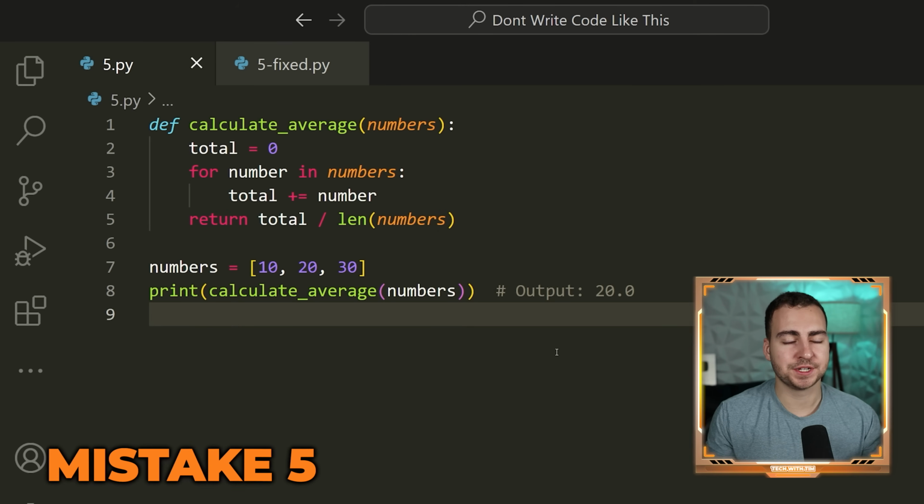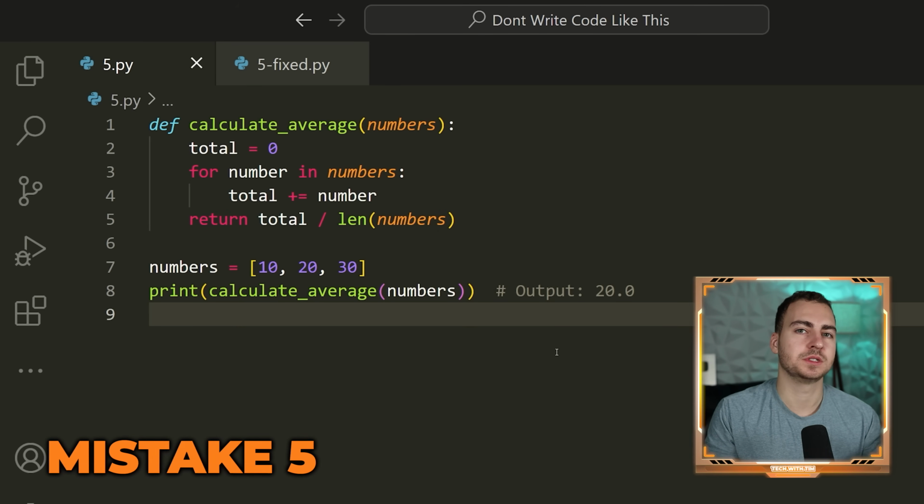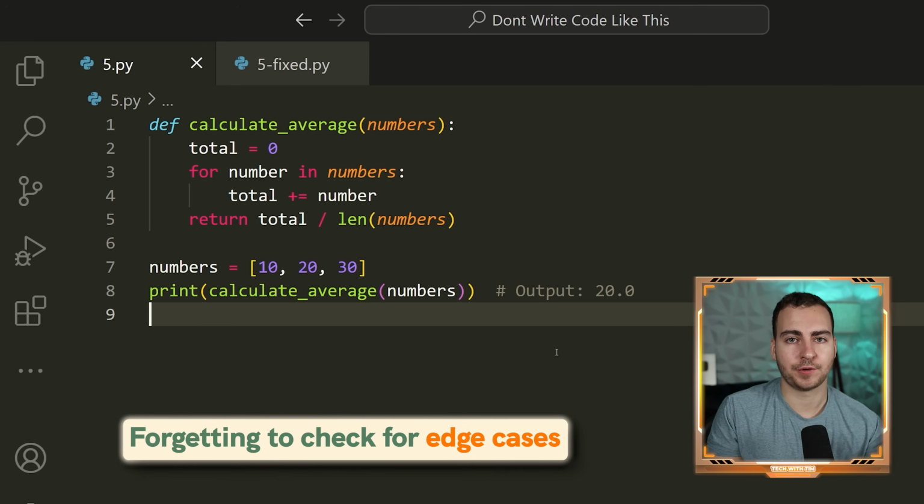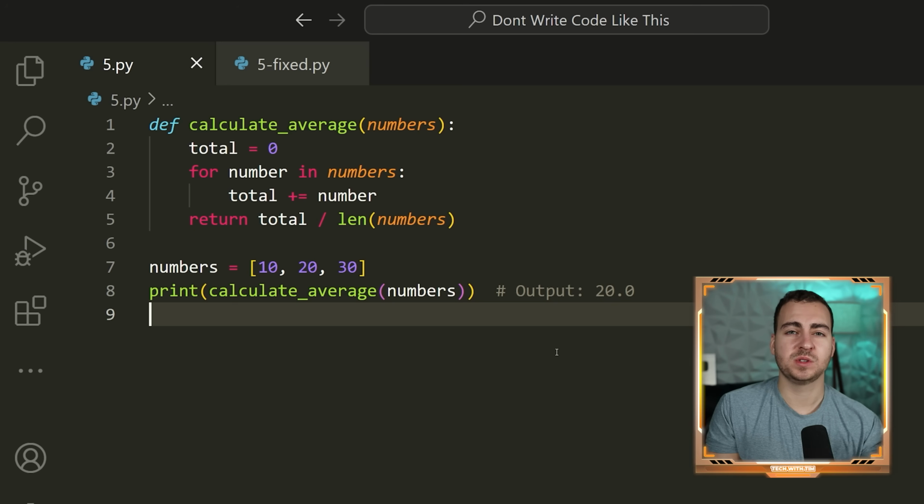Now, the last major mistake that I see literally every single day is forgetting to check for edge cases. When we write code as a programmer, a lot of times we're optimistic. We just assume that whoever's using our code is a genius, they're going to know exactly how to use it, they're going to pass the correct input, and everything's going to work in an ideal scenario. Anyone who's been writing code for a little bit of time knows that's just not the case, and a lot of times your code can break in really weird ways that you've never predicted.